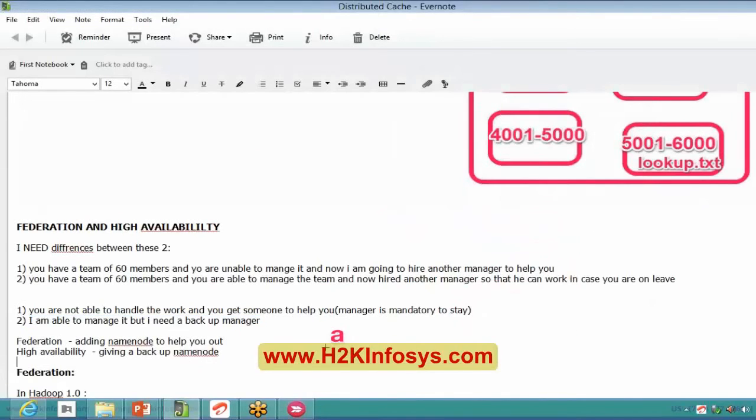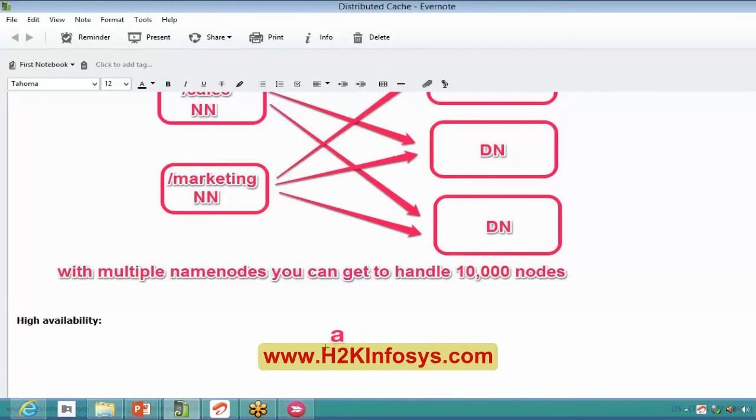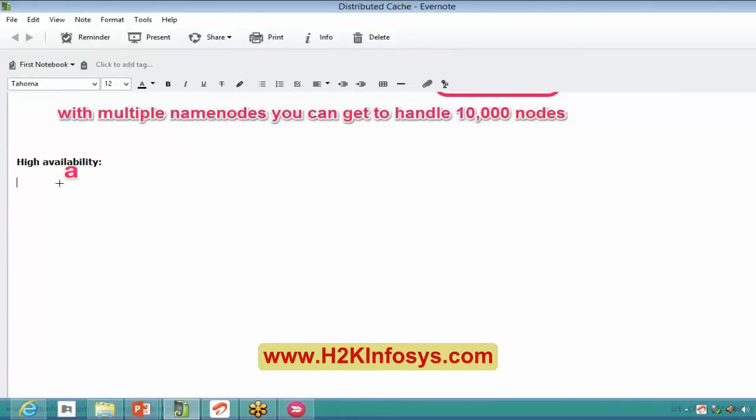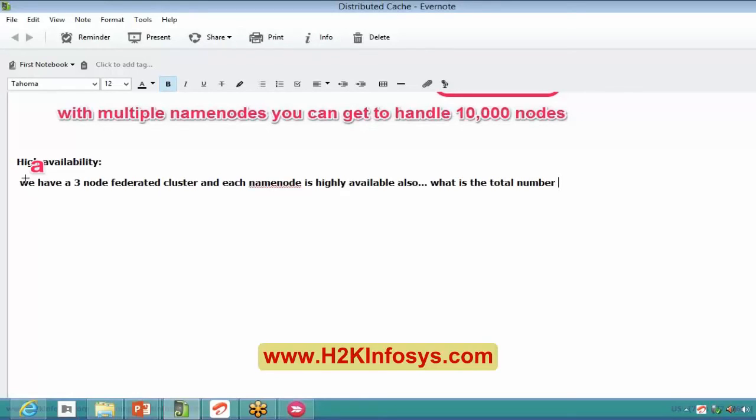So to make it much clearer, I'm going to ask you one question. Maybe you can think of it as a certification question as well, okay? We have a 3-node federated cluster and each name node is highly available also. So it has both the features. It has a federated cluster and it is high availability as well. What is the total number of master nodes present in my cluster?